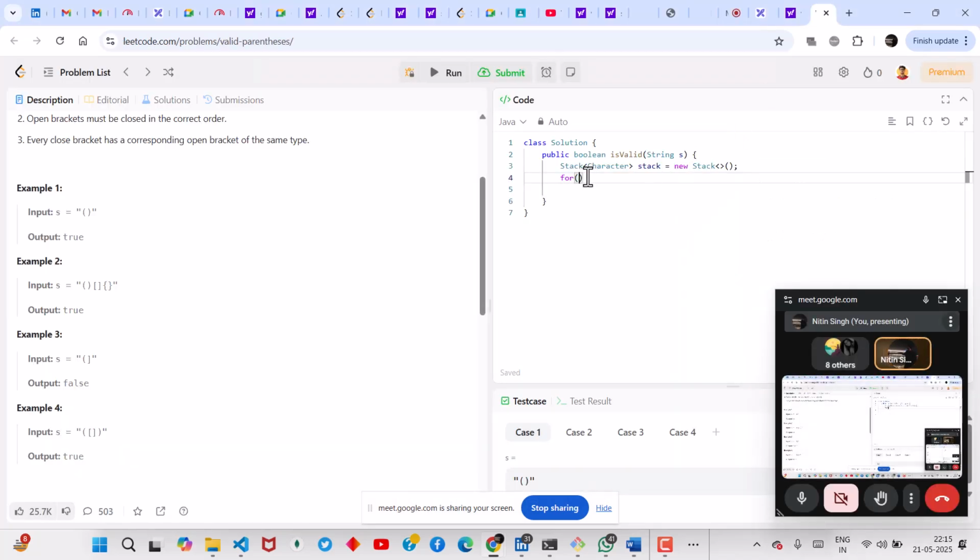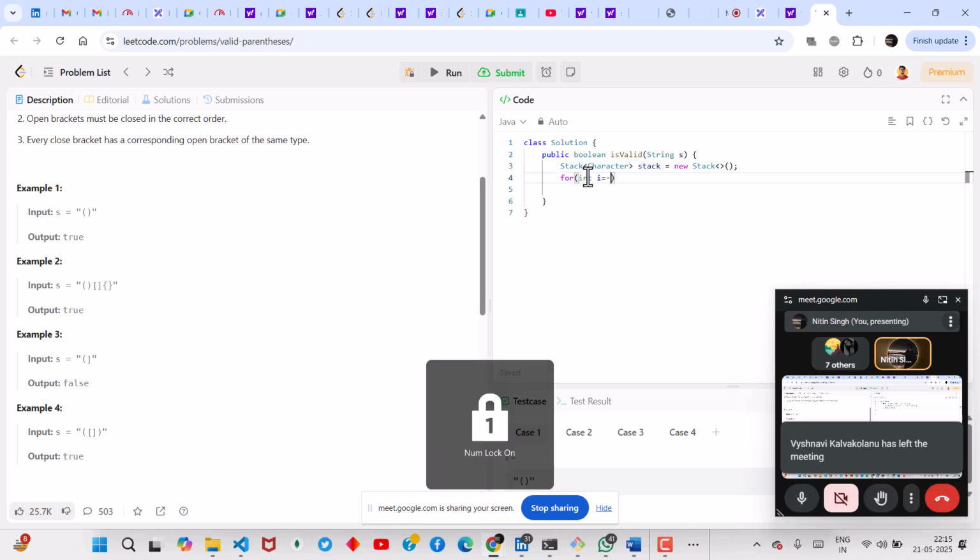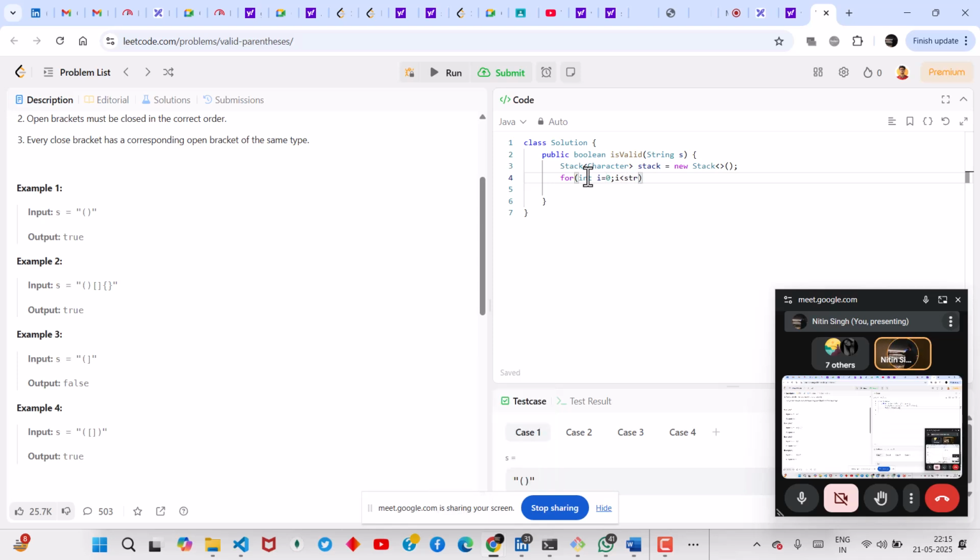So I'll be declaring a stack first, and the value I'll be storing in my stack will be of character type. So int i is equal to 0 because I'm starting from the 0th index of my string, which should be less than the length of that string, i plus plus. And every time I'll be taking a character, and to make it simpler, I'll store every character of my string in my char variable, that is ch.